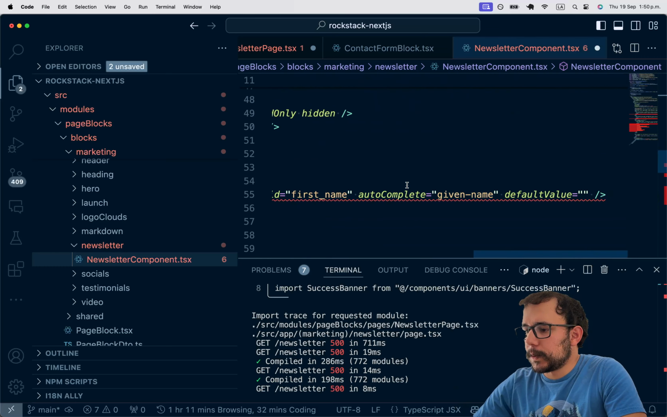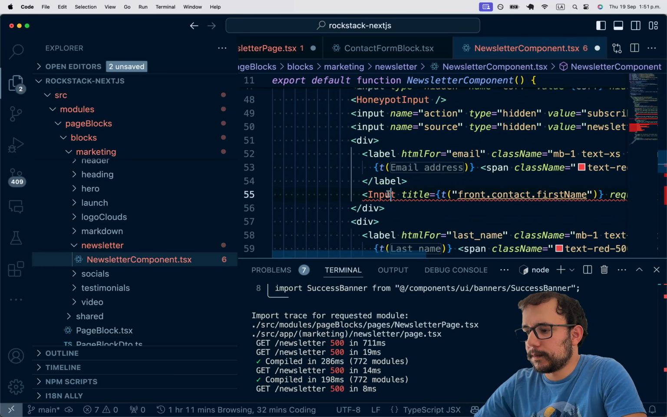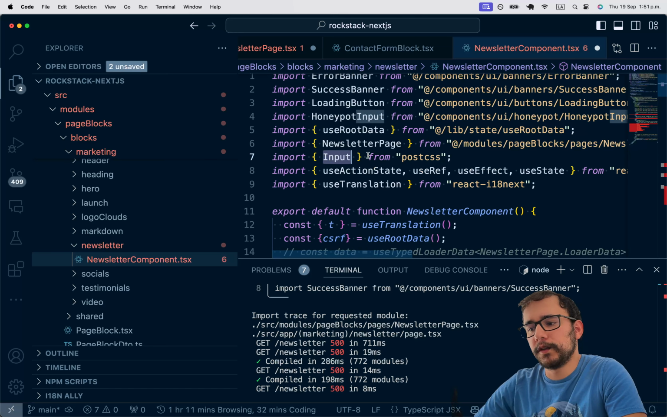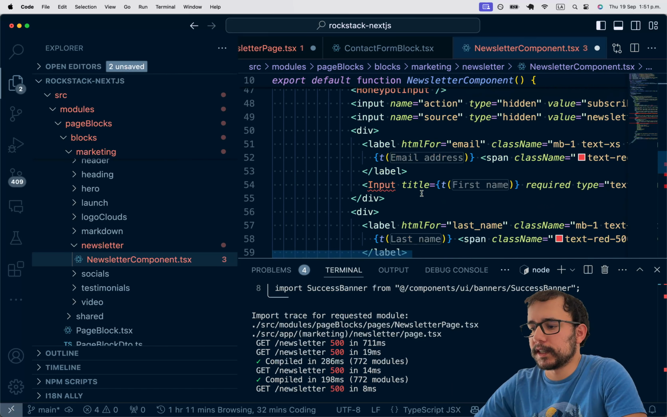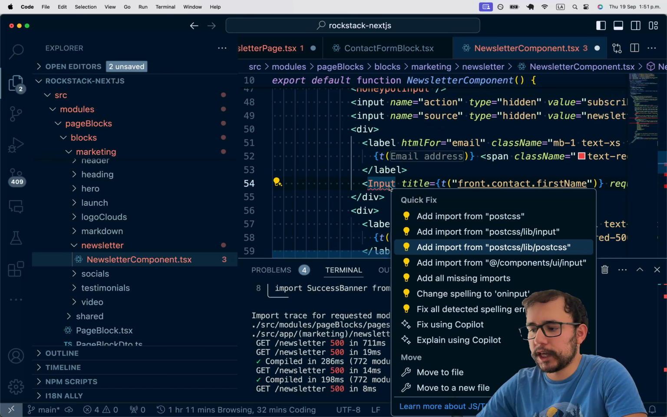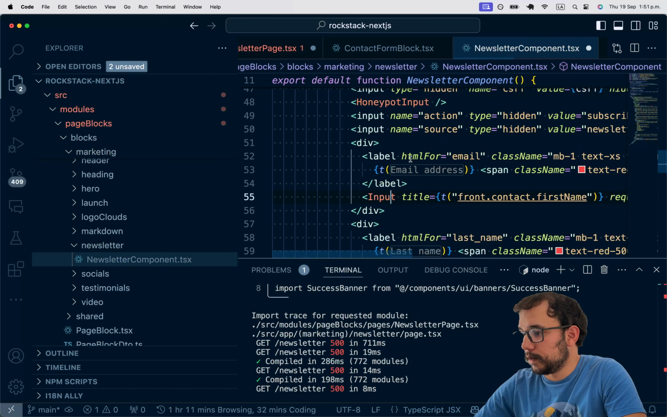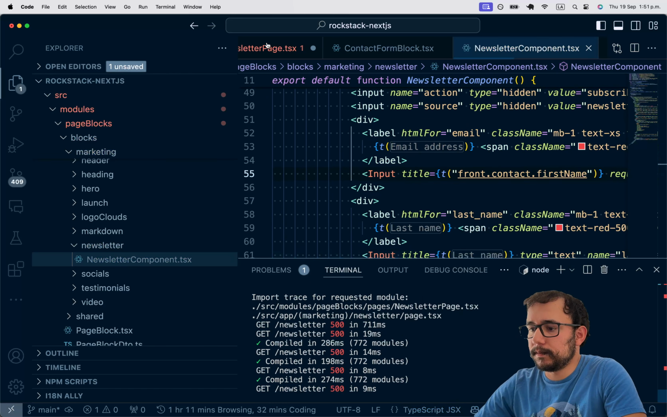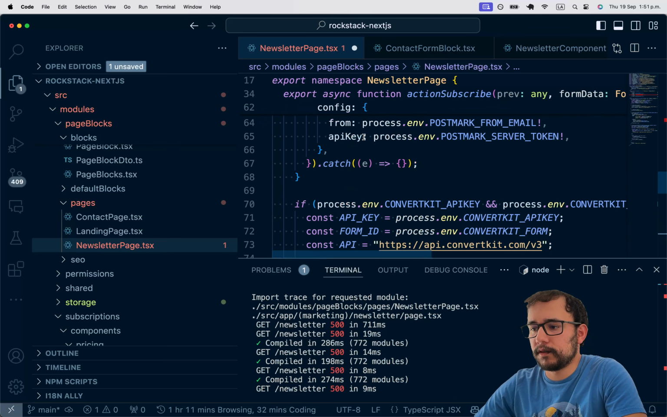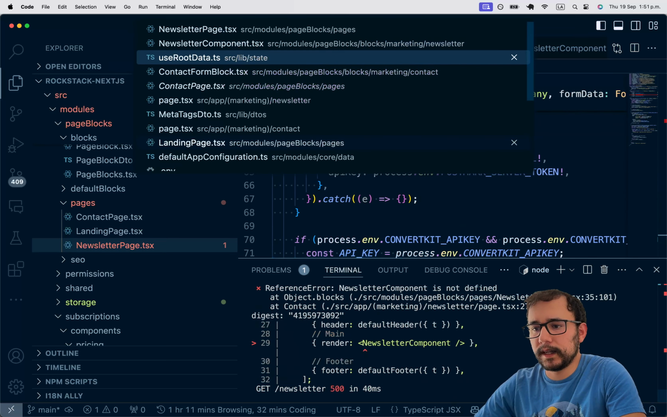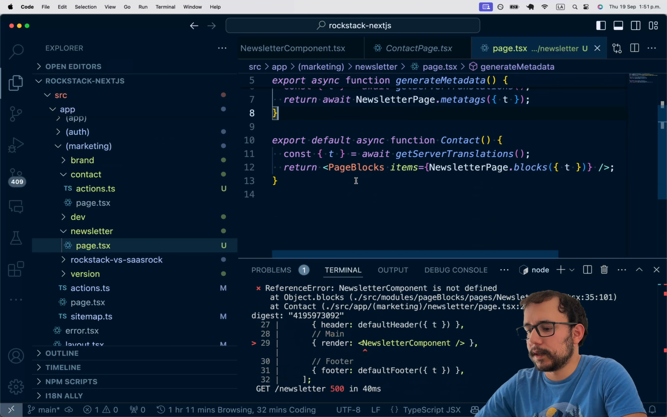Okay, so what is it complaining about? Let's see. Input should not be importing from PostCSS, of course. This should be a shadcn input. And let's see, that's ready. So I'm gonna save this file and go to the newsletter page.